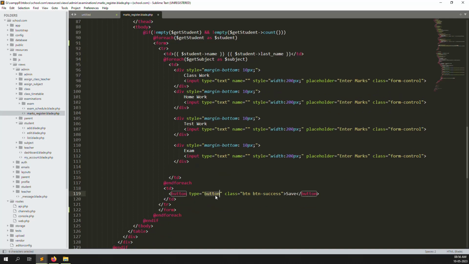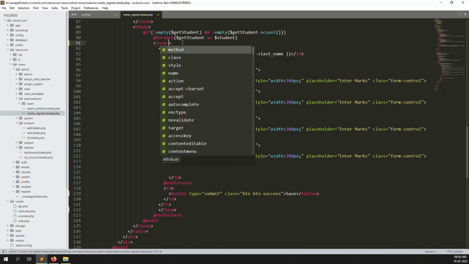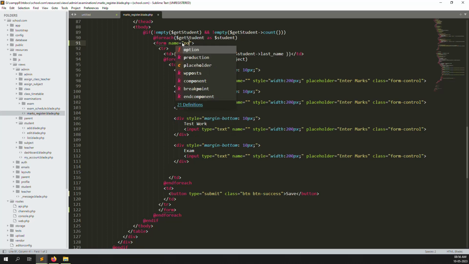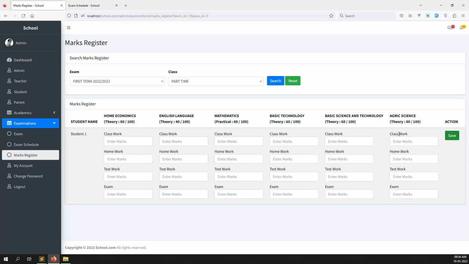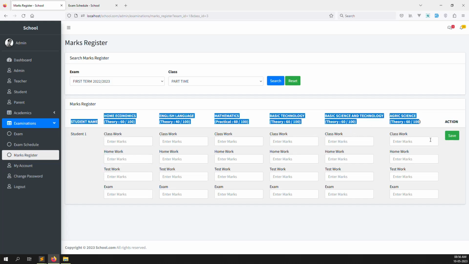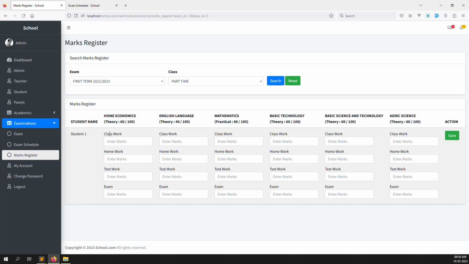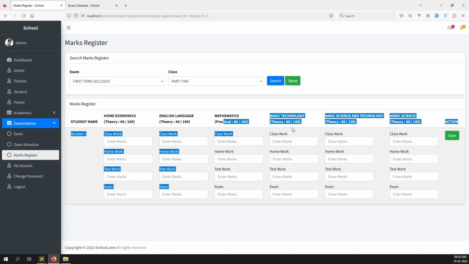Here we change type to submit, and we make method equal to post. Once you click on the save button, whatever data you have filled in for this subject, this subject and this subject, we need to store inside the database using Ajax.